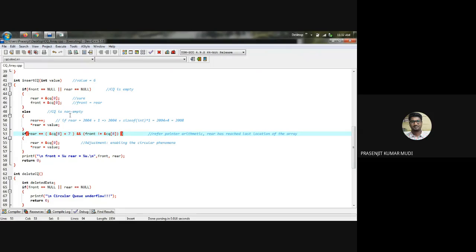CQ is non-empty. CQ is non-empty to shut it down. Is CQ empty? Then do this. If CQ is not empty, then what is the situation? Is this situation happened? Then we will do this.